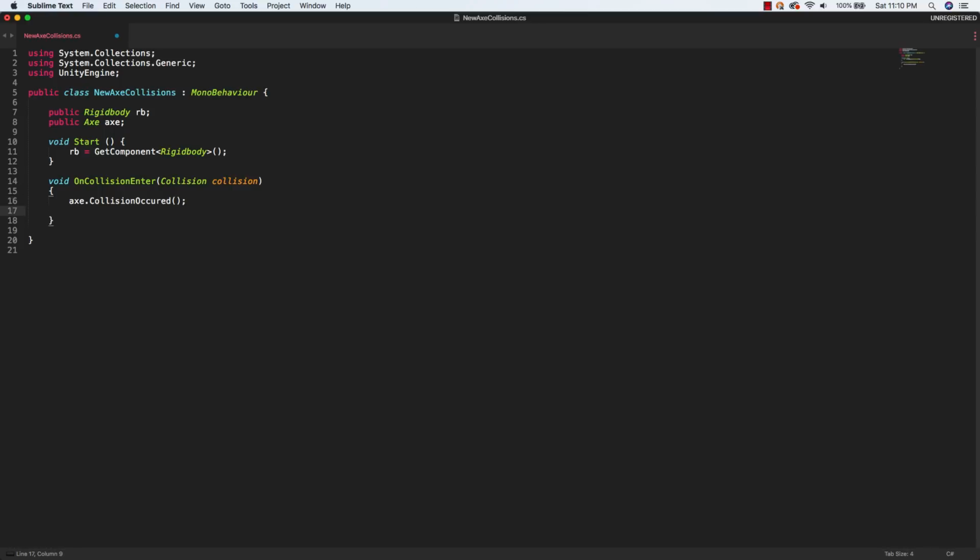The next thing I want to do is set rb.useGravity equal to false. I'm setting it to false because we don't want the axe to fall after a collision has occurred. So basically what's going to happen is the axe is going to be moving forward after it's thrown, and once it enters into a collision, we want to turn use gravity equal to false, so that way it doesn't enter the collision and then immediately fall to the floor.